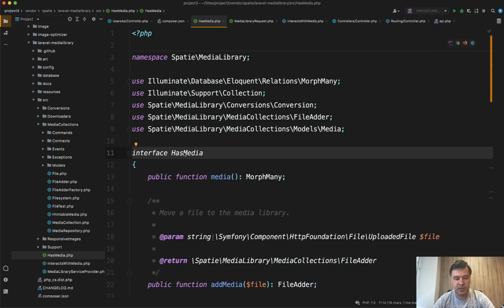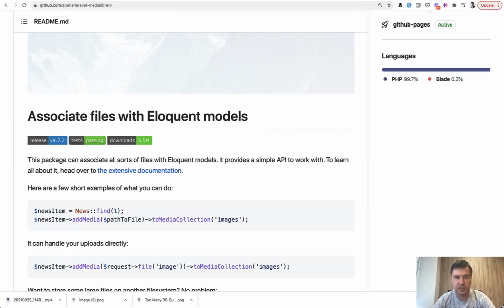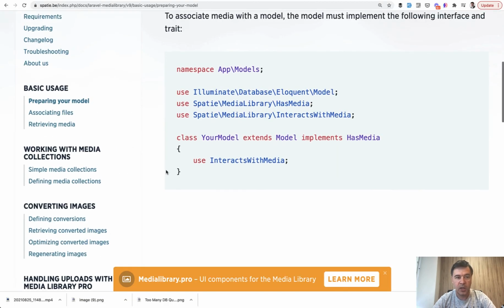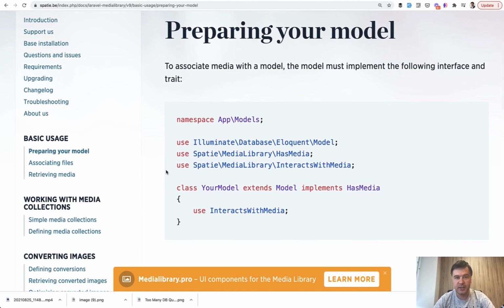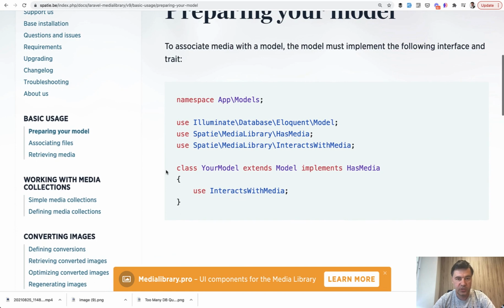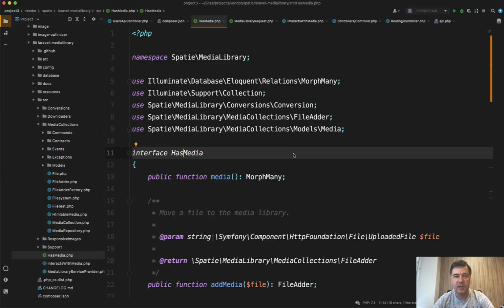Interface HasMedia. Actually, a better way to explain it is the official documentation, preparing your model, basically the basics of how you use that package. In your Eloquent model, you need to add two things: HasMedia and InteractsWithMedia. One of those is an interface, another is a trait. So your Eloquent model needs to implement that HasMedia interface, and that interface defines the rules of what that model should contain, what methods.